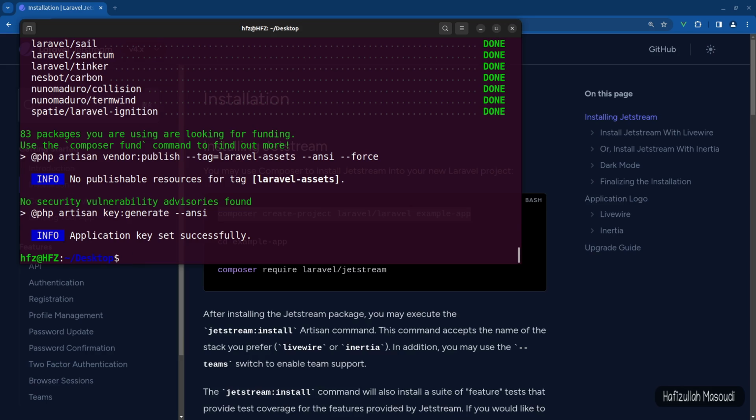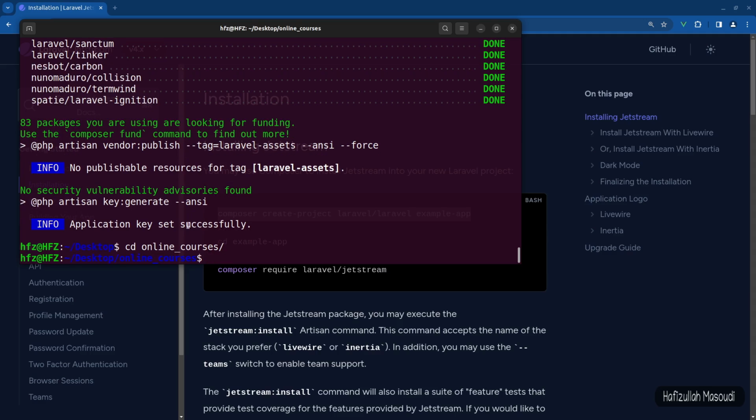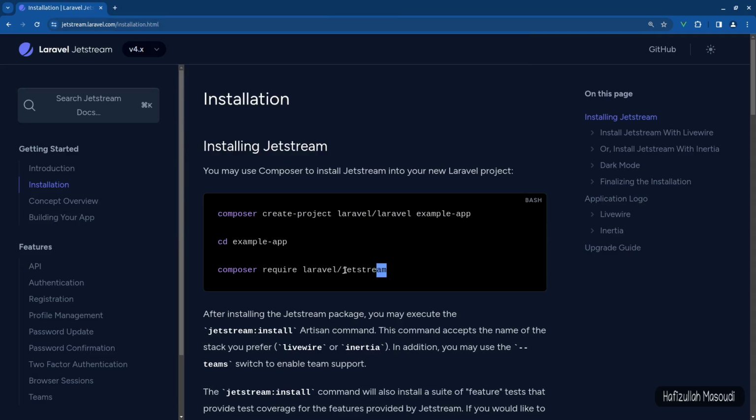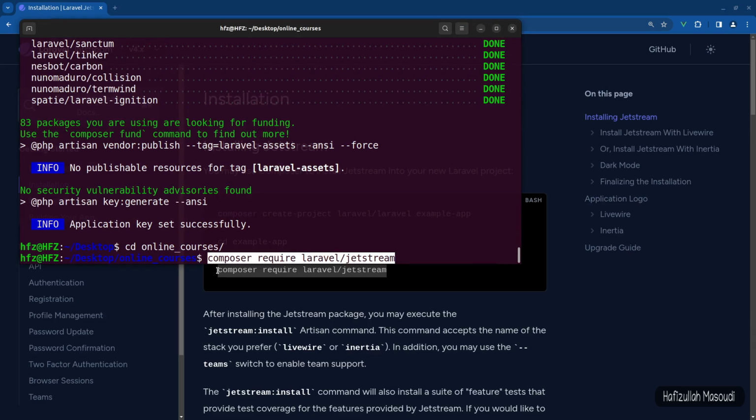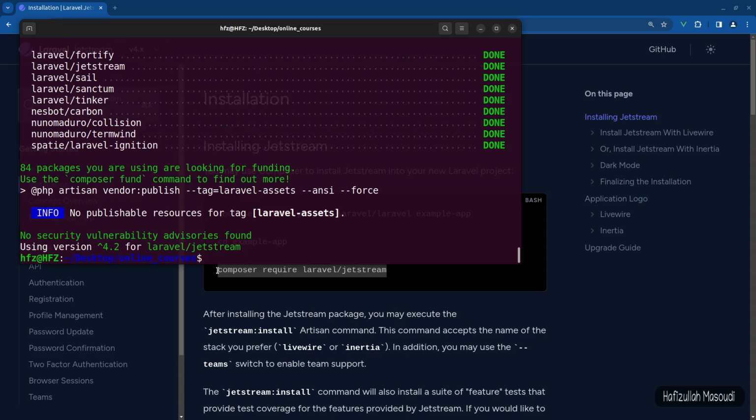Now the next thing we want to do, as the documentation says, is cd into our project directory. So let's say cd online_courses, and then we want to install Laravel Jetstream. So we can copy the command from here, paste it here and press enter. So Laravel Jetstream has also been installed successfully.